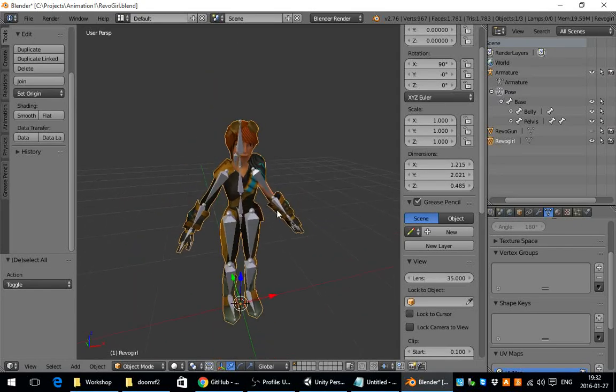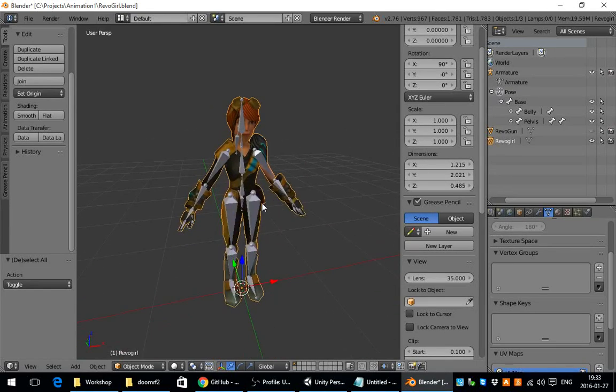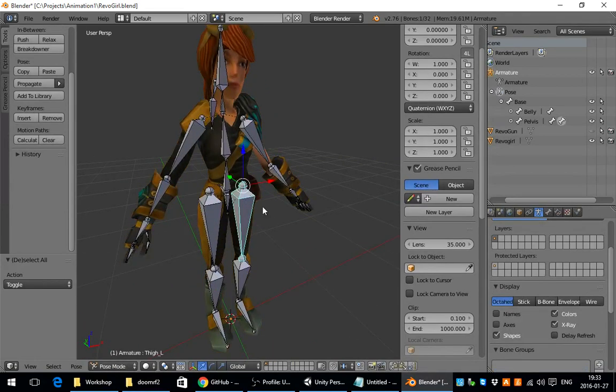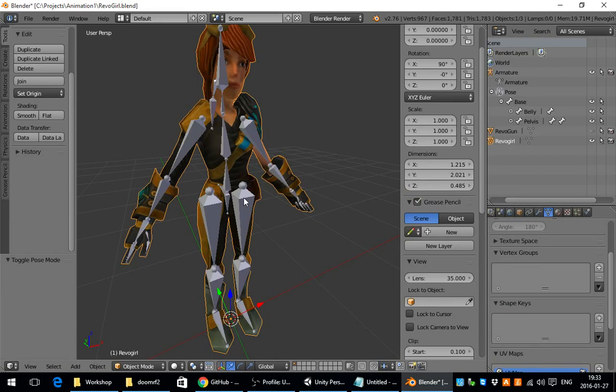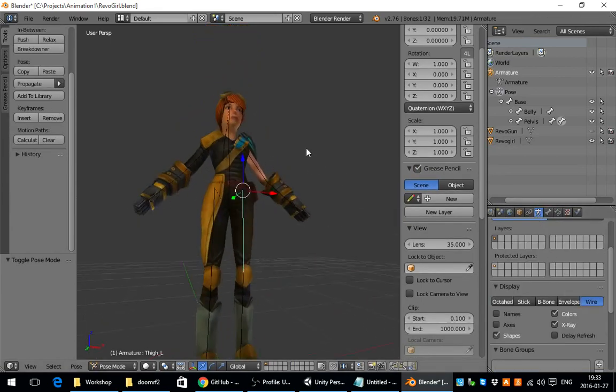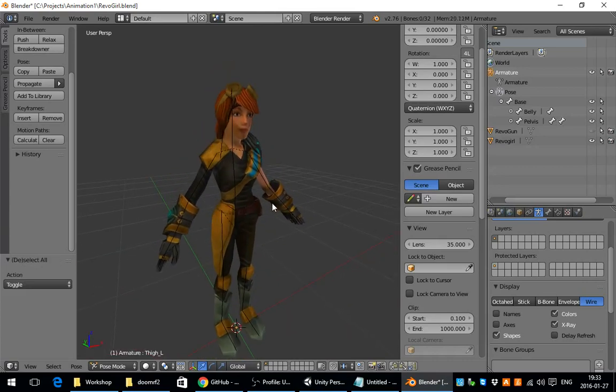Alright. So, what do you want to do now? Okay, so we probably want to make the bones actually do something. So we're going to make these bones a little bit less visible to help us out. Just going to be wire, just lines now.